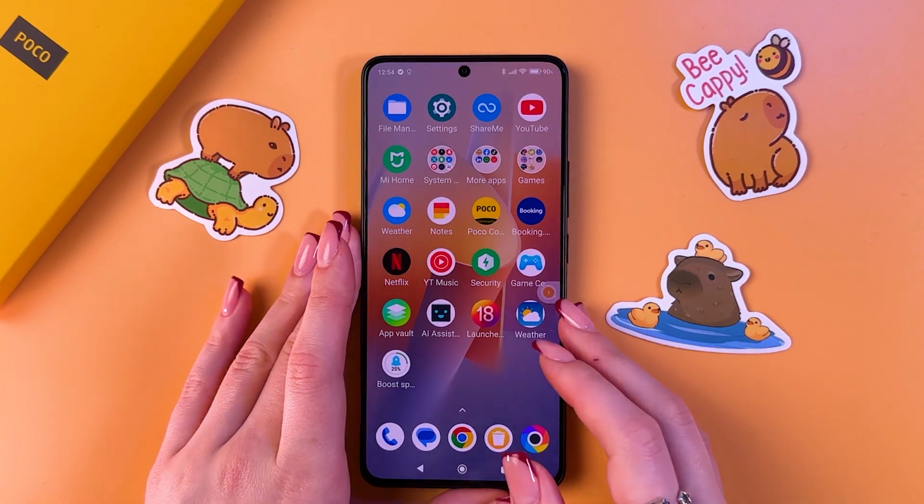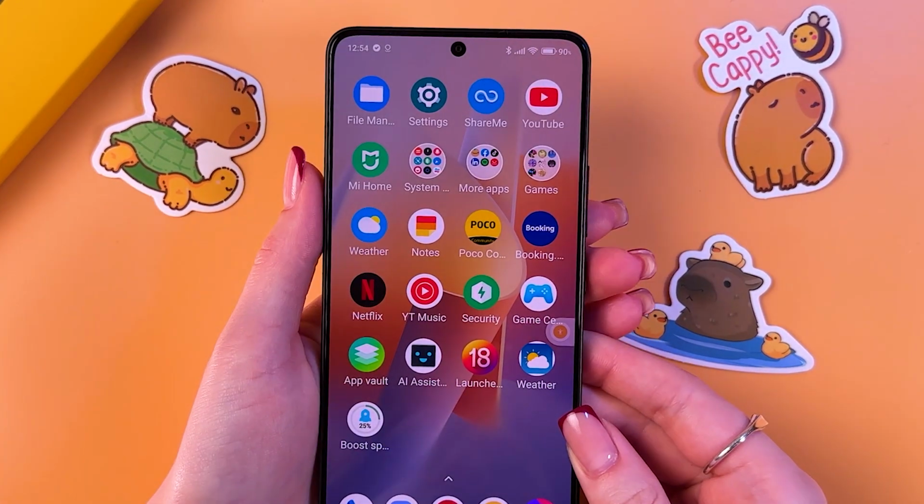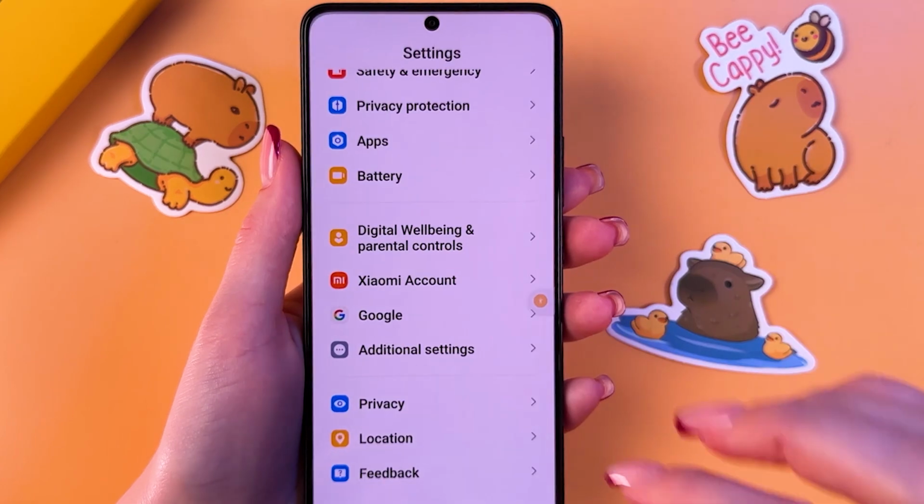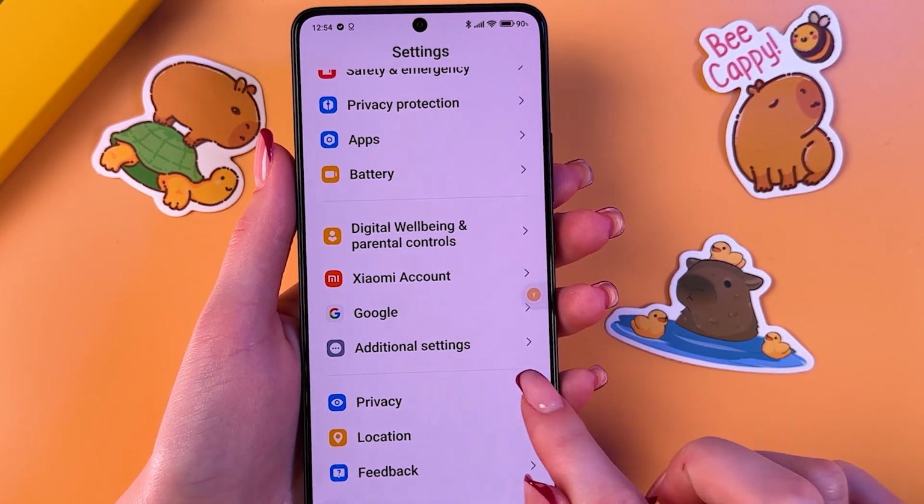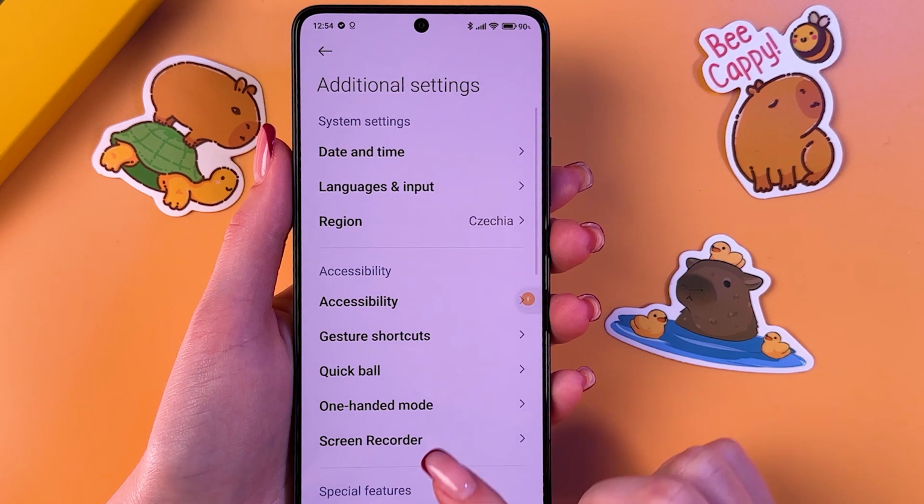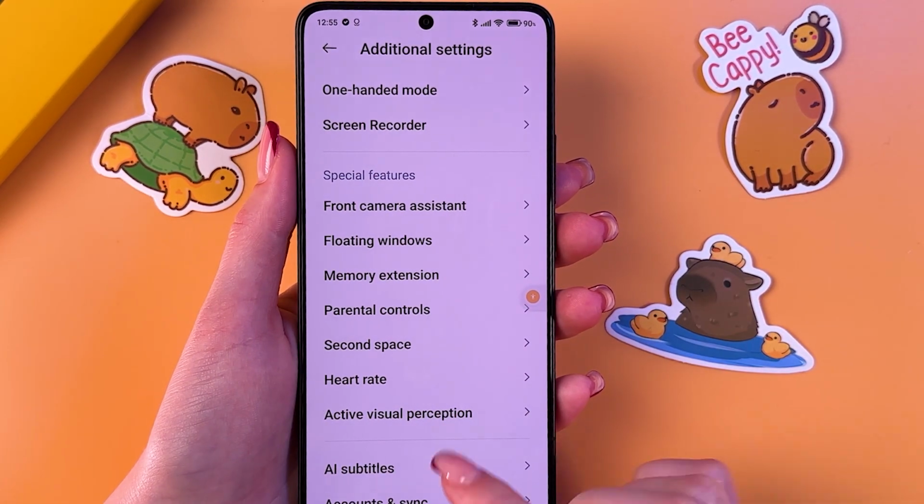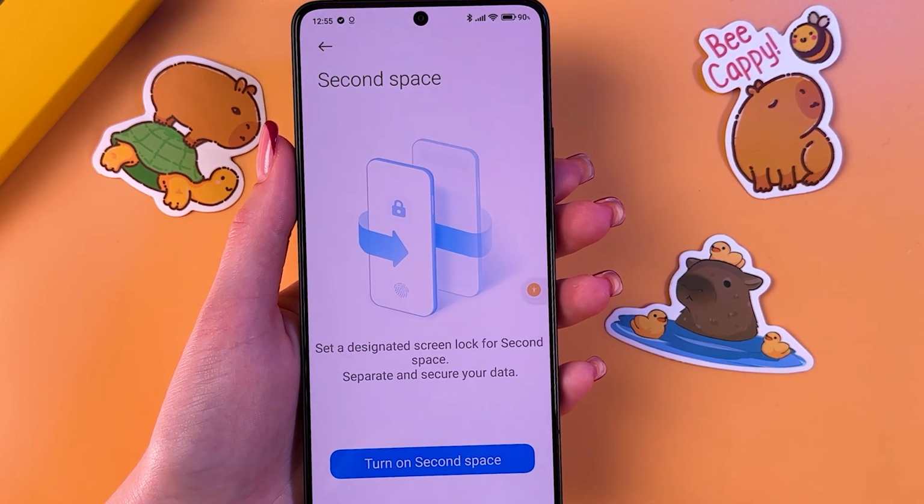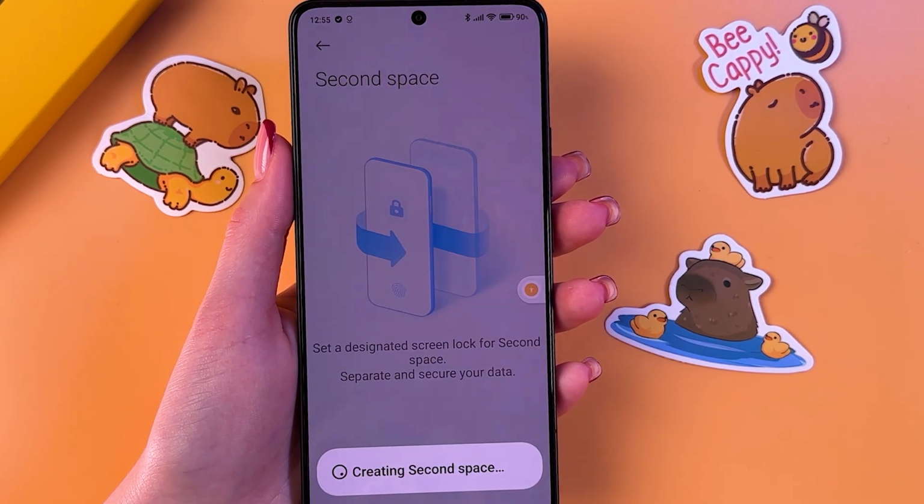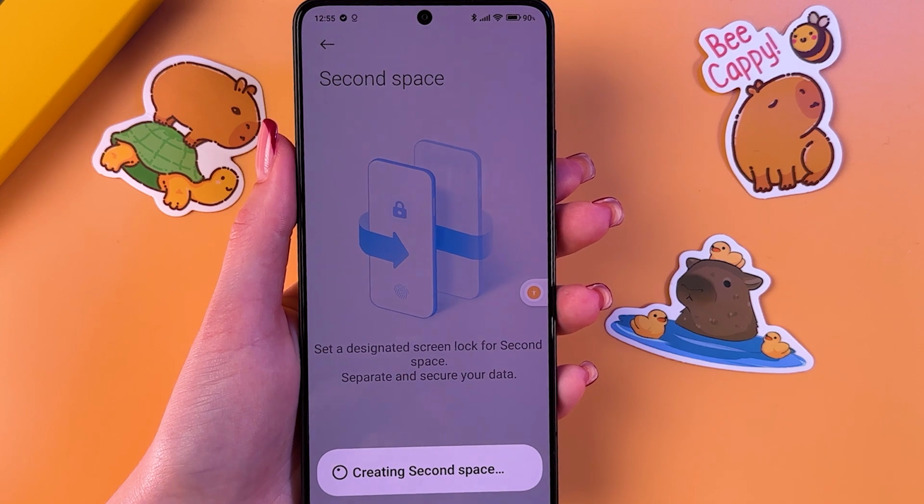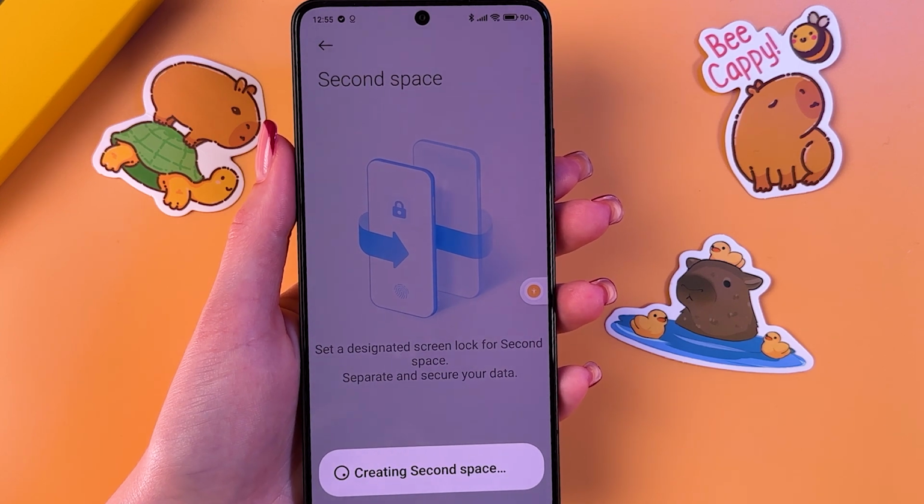Hi, to set up second space on your POCO F6, as a first step we need to open settings on the phone and search for the additional settings tab. Now, after that, in the special features you would see the second space feature. So go in here and as a first step turn it on by pressing the blue button, and now it is creating our second space.